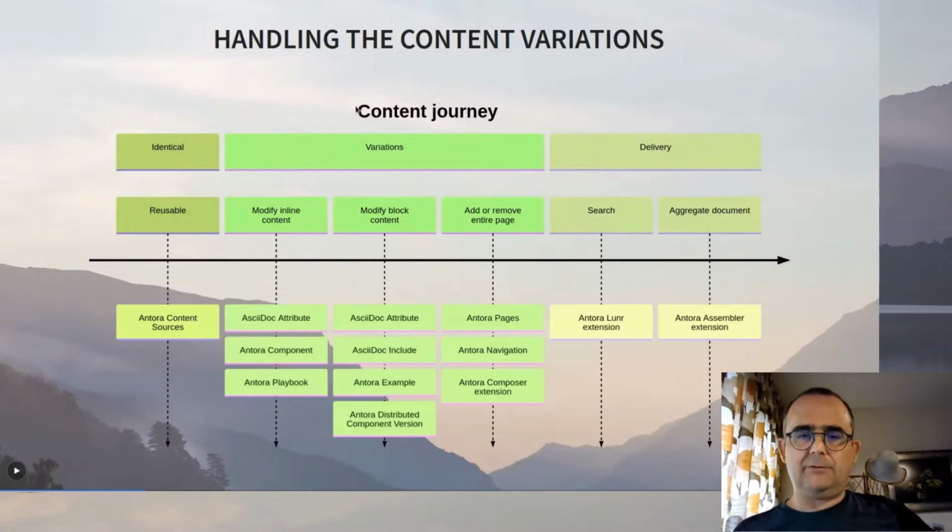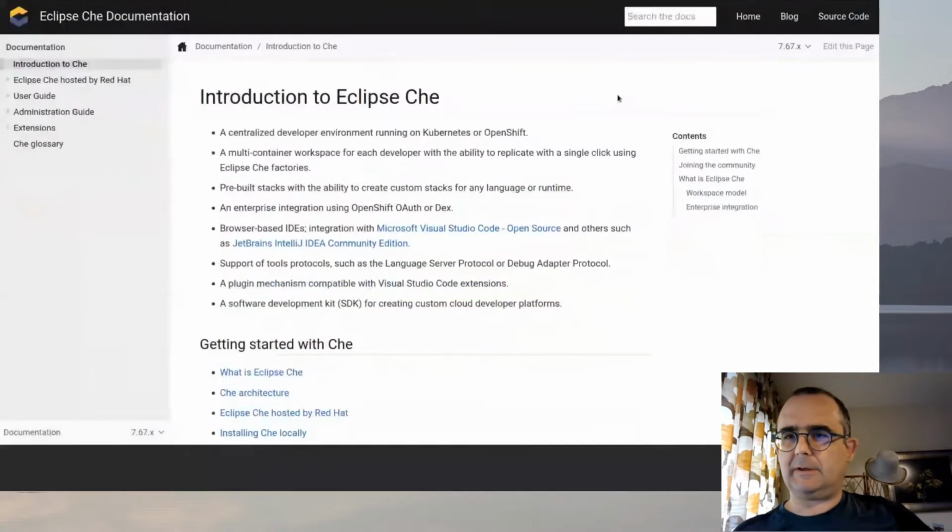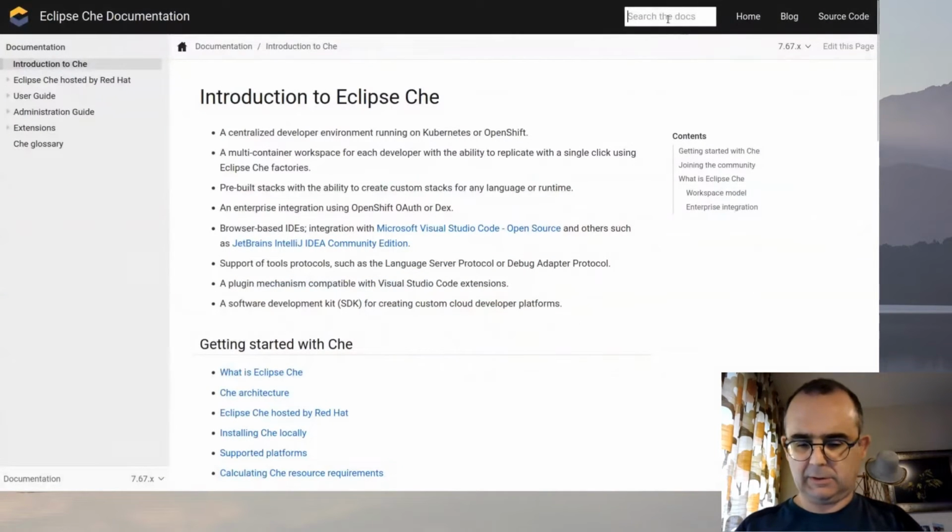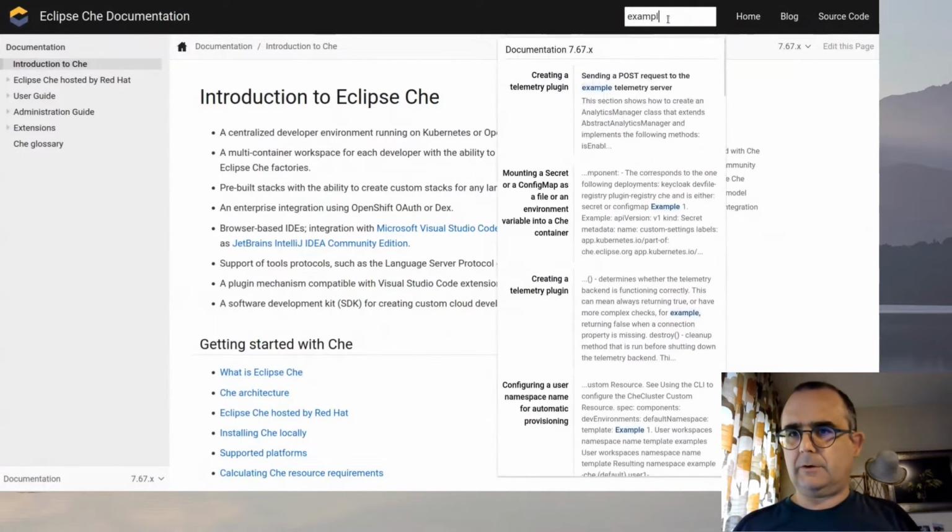You have to handle all of these variations. And then in the delivery, you have also some Antora features that are really nice and that we will cover later on. The first one is that on the upstream website, you can have some search. Let's say search dogs and what can you find? If you want to search an example, you can search.